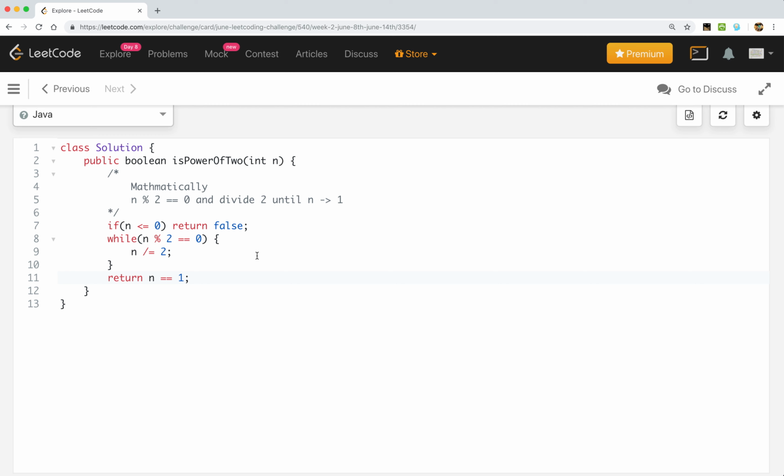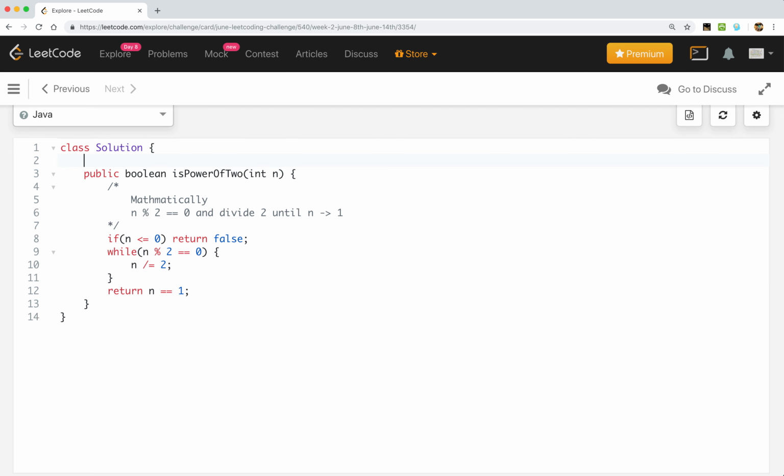The complexity of this is that every time we are dividing the number, so it is O of log n. So let's try to implement it recursively. Try it yourself first, pause the video, and if you are not able to figure it out, then check my solution. Let me implement the recursive solution and comment out the iterative one first.